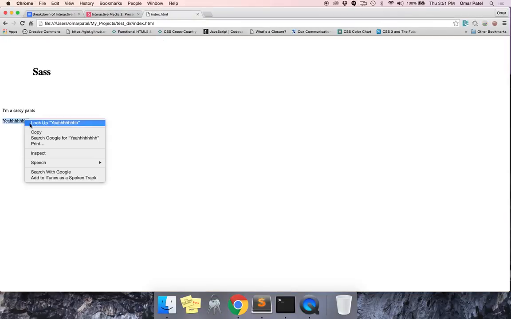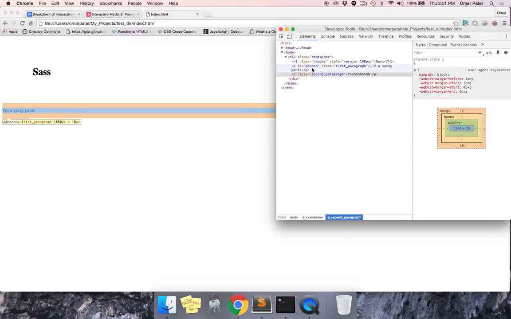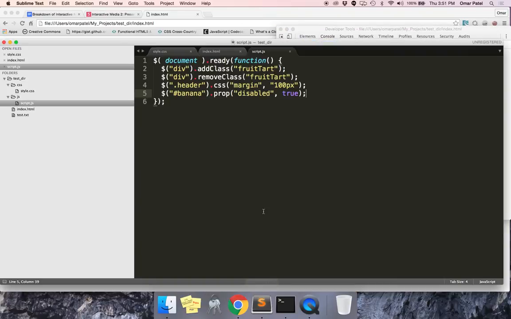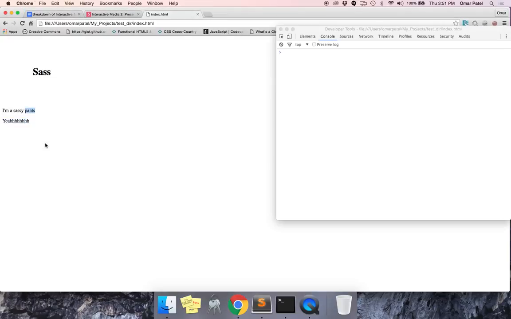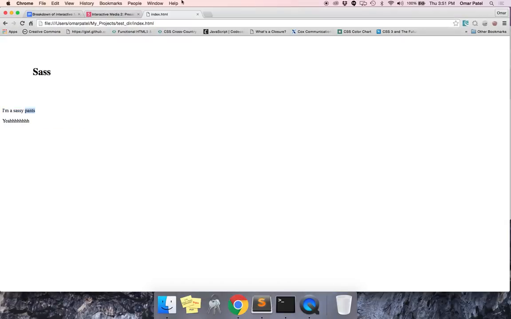And disabled is usually used with buttons. So if you want to disable a button after someone's clicked it too many times or after they've already entered a contest or something, that's how you disable it. It doesn't work here because it doesn't really matter. What did I add it to? I added it to banana. Banana is what on here? This is the first paragraph. So it doesn't really do anything. But if you want to change properties or attributes, that's how you do it. Well, attribute has its own method. This one's more properties. It's not really that important.